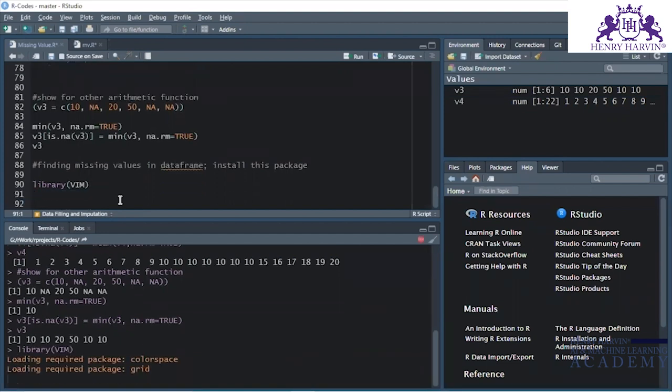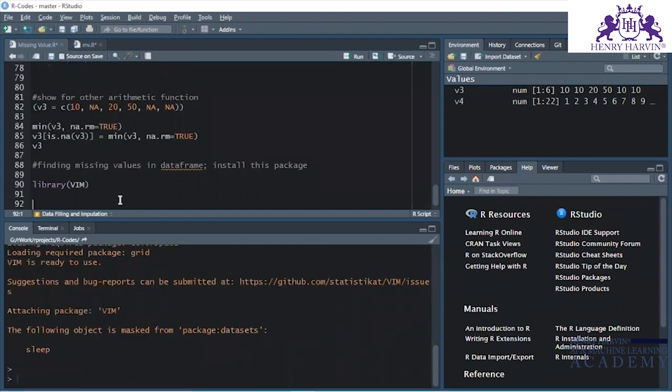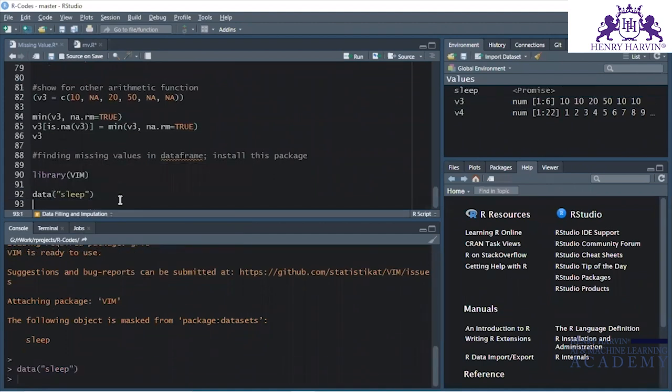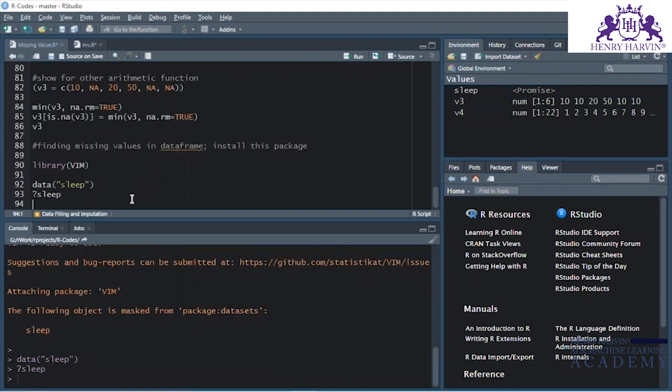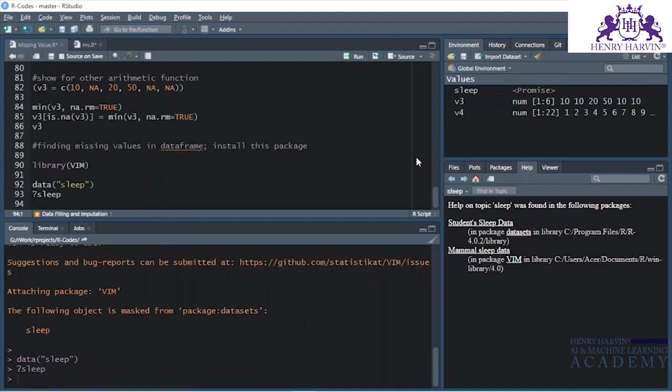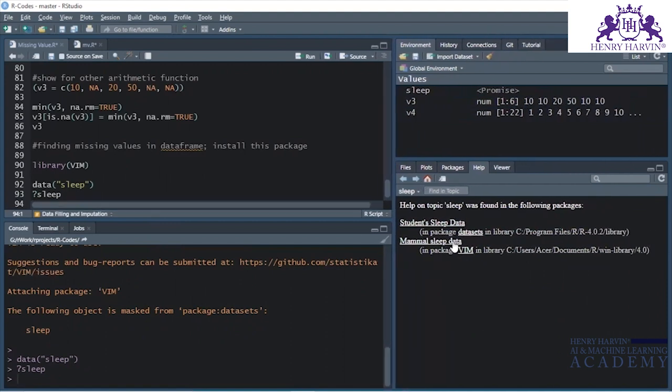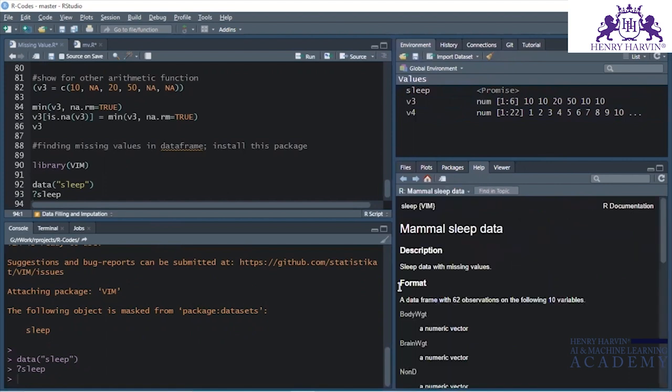Now the next thing I'll do is, there is a data set present in this package which is called sleep. So actually I want to use this data set sleep. So I'll say data and the package name, the data set name is sleep. I'll just execute it. Let's check what this sleep data set is. So I'll just type question mark sleep and it will provide you help here in the help section. So I want this mammal sleep data which is present in the package VIM. I'll just click on it.